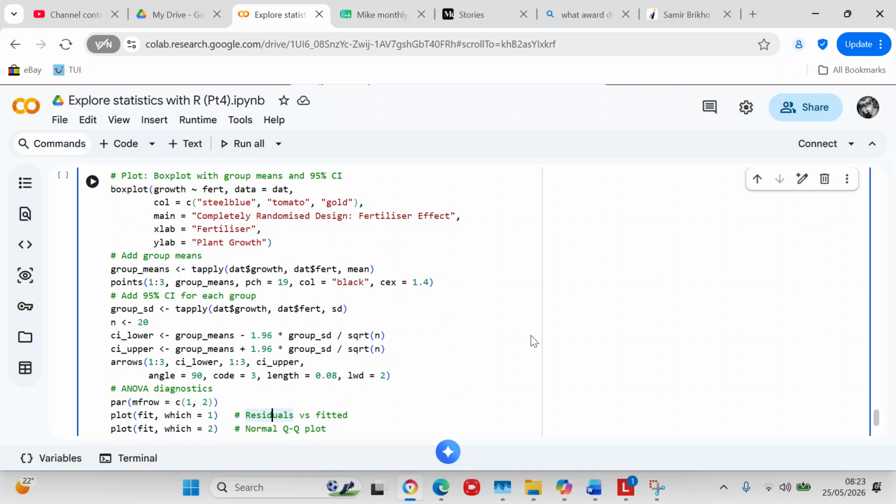xlab is a label on the x-axis, which is "Fertilizer", and ylab is a label on the y-axis, which is "Plant Growth". And then we're going to add the group means. So group_means becomes tapply(dat$growth, dat$fert, mean). And so for your points, you're going to put some points in this chart, points(1:3, group_means, pch = 19, col = "black", cex = 1.4).